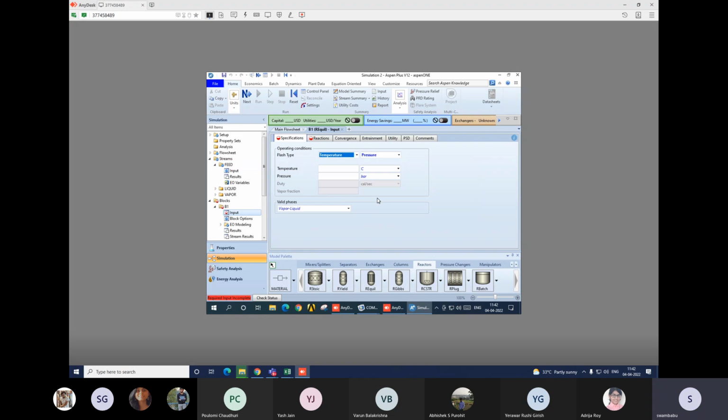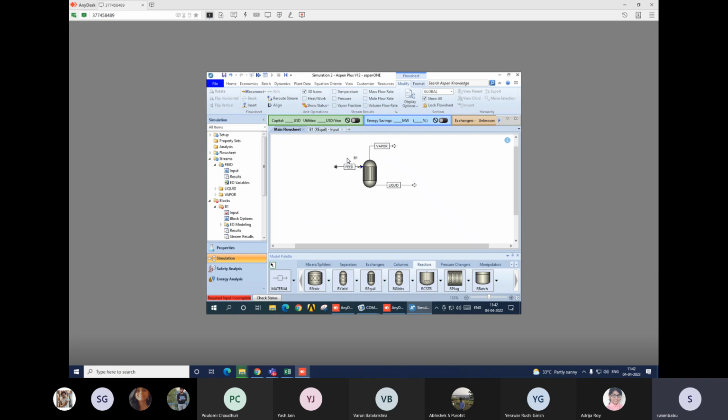Now we have to define the conditions for the reactor. You can see R equal. R equal here refers to reactor equilibrium. And this is the block B1. You can see this is the block B1.